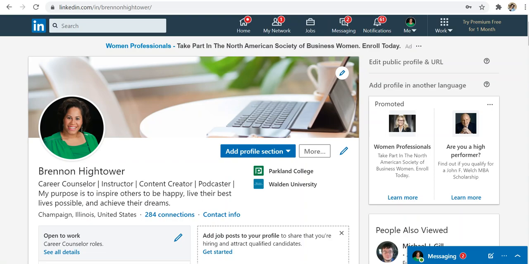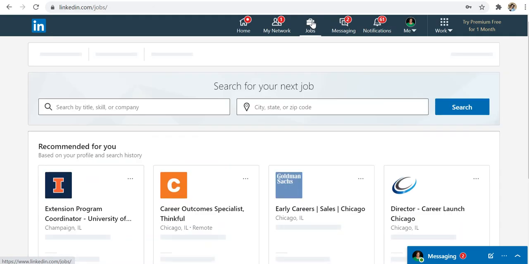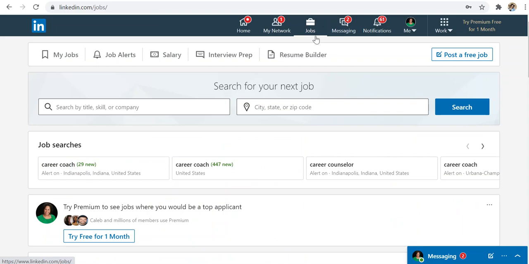But before we conclude this presentation, let's quickly take a look at how to search for jobs. At the top row, you want to make sure that you click the Jobs button. From there, you can search by title, skill, or company, as well as city, state, and zip code.